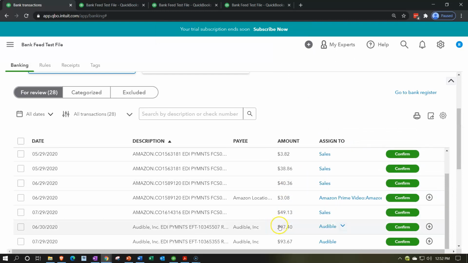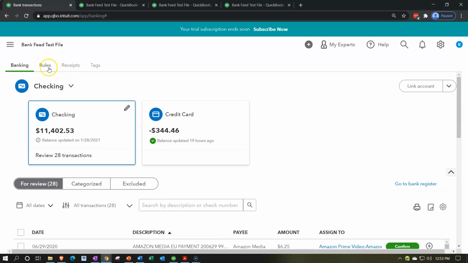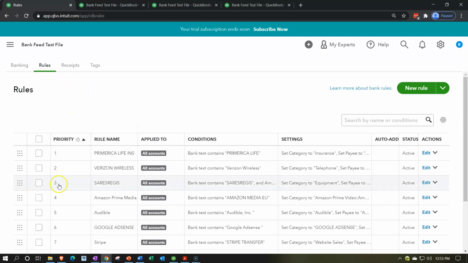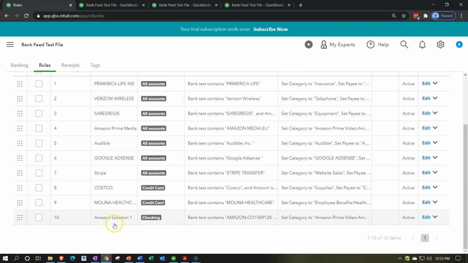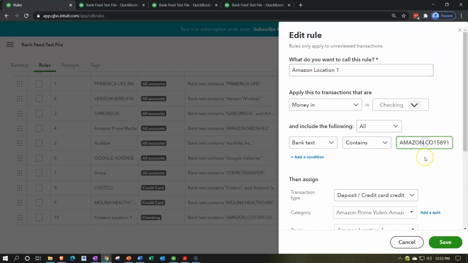So now we've got this item broken out, and it didn't apply to the ones above it. So let's see if I can go back to that rule and see why. I'm going to go to the rules up top, looking at that Amazon rule we just set up. Let's edit it and see if I made it too restrictive somehow.